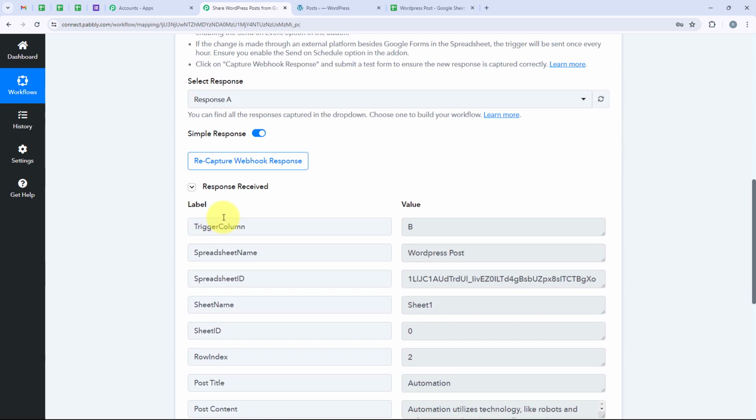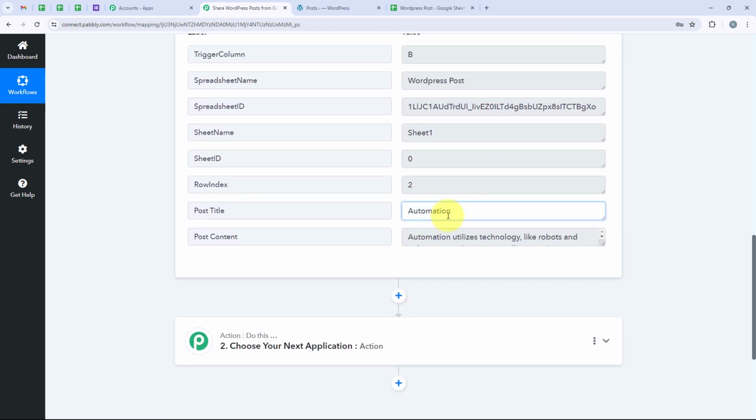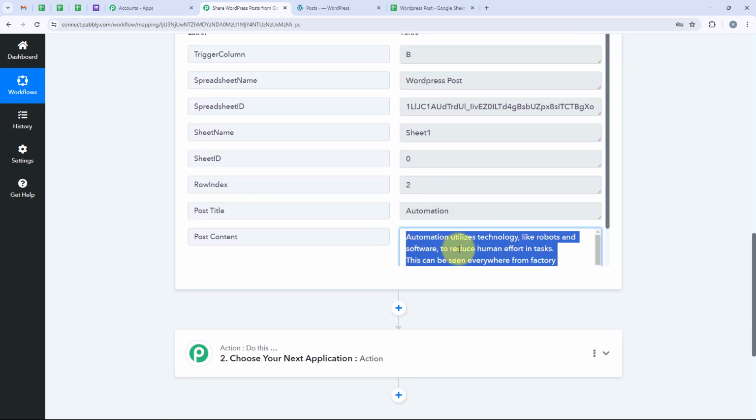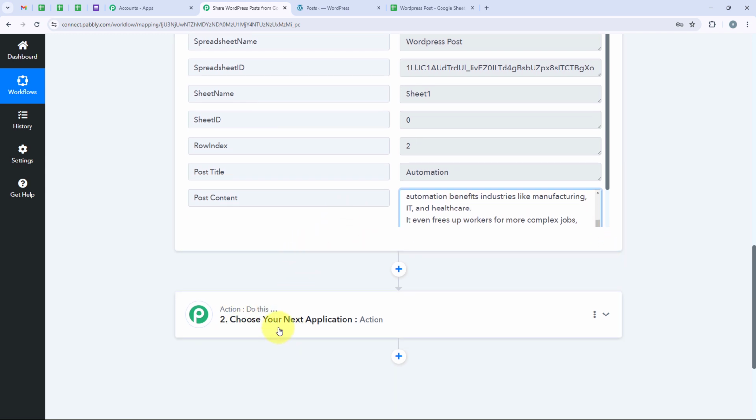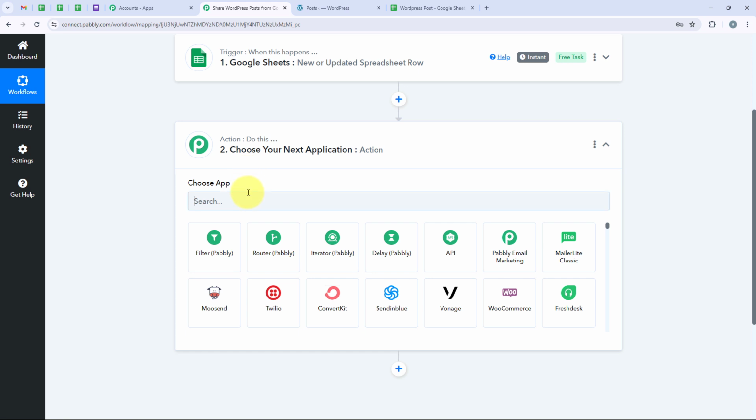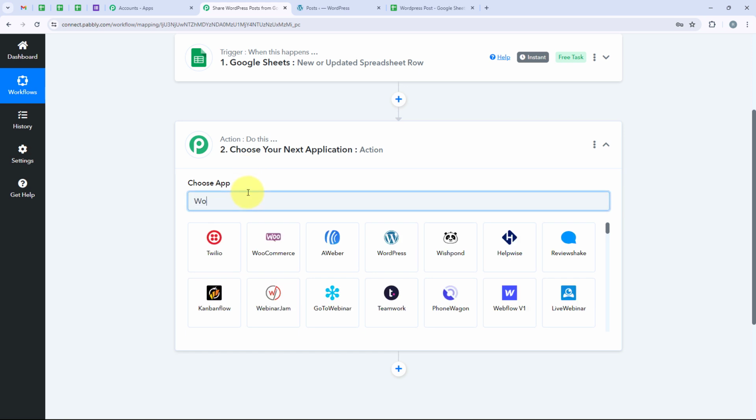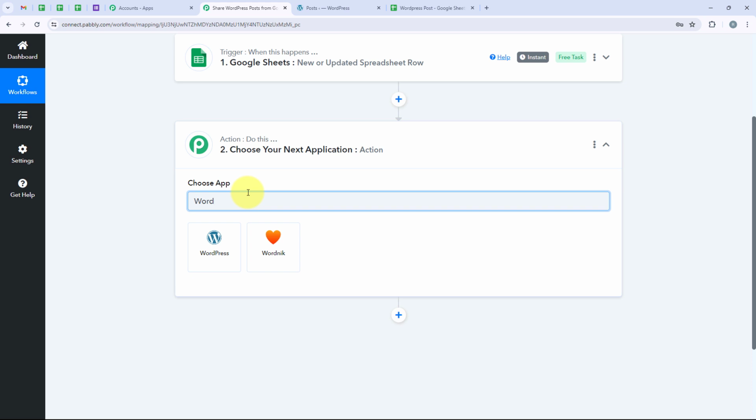And yes, you can see that Pabbly has captured the response. Over here, you can see the post title and the post content. And then we are moving on forward to our action application. So as you know, our action application would be WordPress, because I want that as soon as I update a new row in my Google Sheets, automatically a post should be created in my WordPress too.